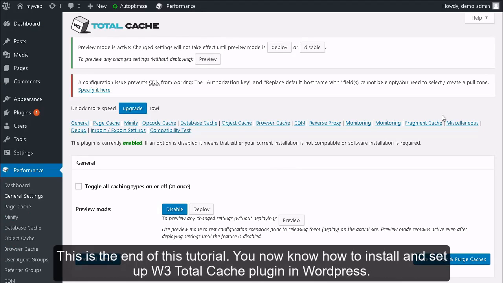This is the end of the tutorial. You now know how to install and set up W3 Total Cache plugin in WordPress.